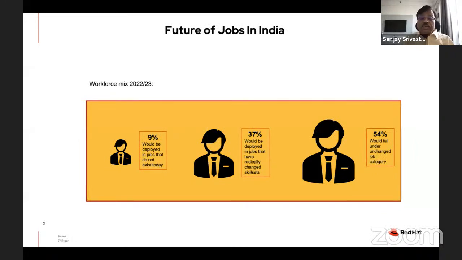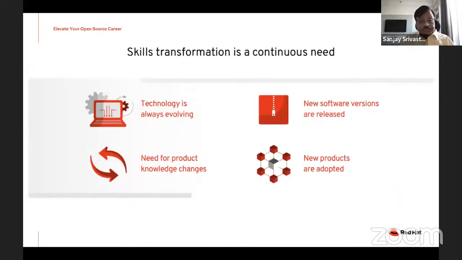So whatever that is happening today, whatever that we are learning today, we will fall among the 54%, and we can be one of the workforce among those with these skill sets. So whether you want to be among the 37% or 9%, you need to decide yourself and acquire relevant skills.